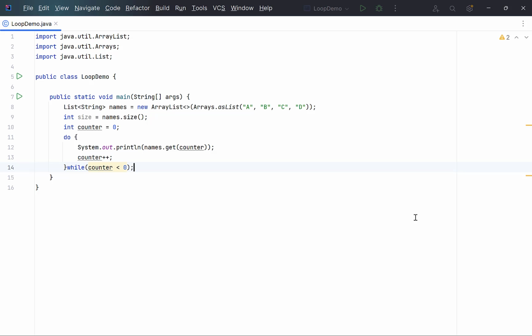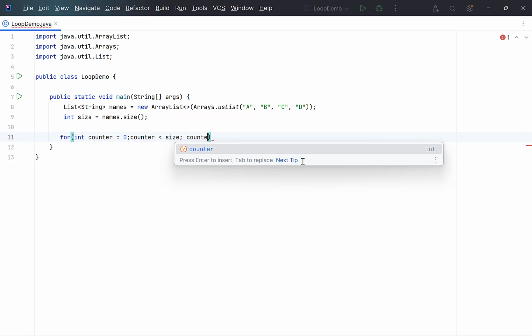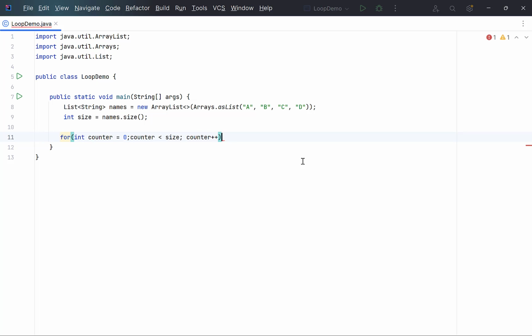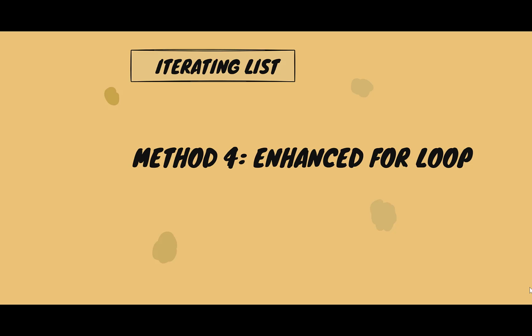Go back to code example, write a for loop. This will be the initialization statement. Condition will be loop counter is less than size, since we have to iterate complete list. And increment statement will be plus plus, since we have to access every list element one by one. Print list element as before. Run this. Works.